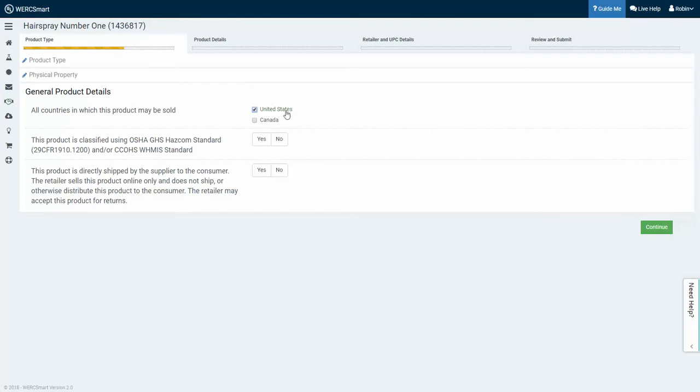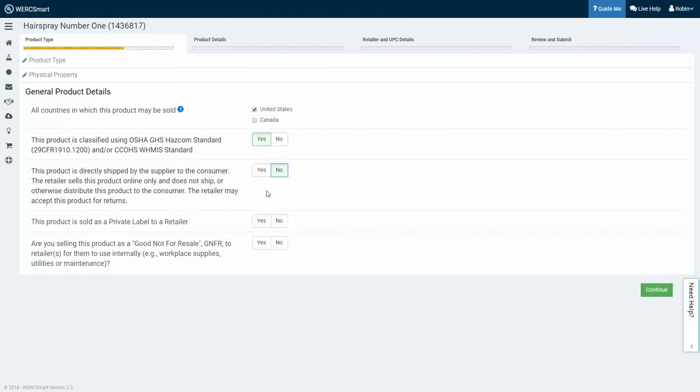This particular product can be sold in the United States. It is classified using OSHA standards, which went into effect in July of 2015. I do not directly ship it to the consumer. It is not a private label or store brand registration, and I'm not selling it directly to the retailer for their own use.